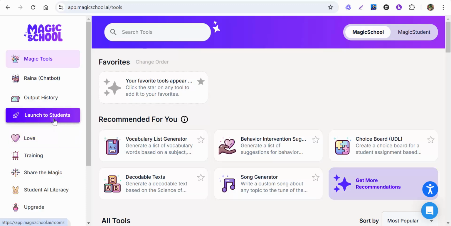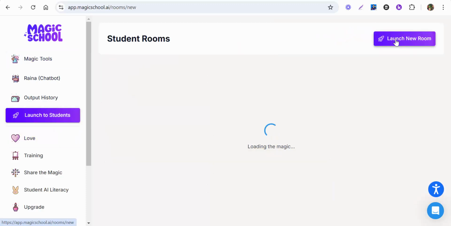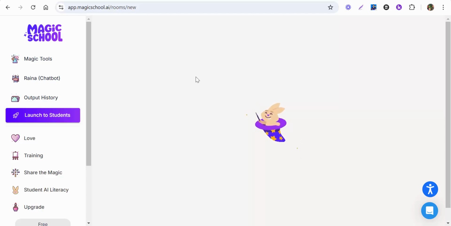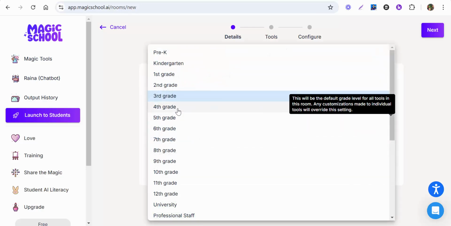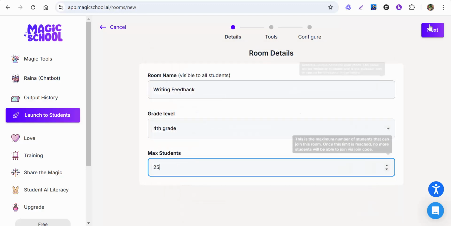Now, we're going to go in, launch to students, and then launch new room. At the very top, we're just going to name it Writing Feedback. So that's all we're going to have in this one. You can have multiple resources available for the students in a room. I'm only going to use one for right now.